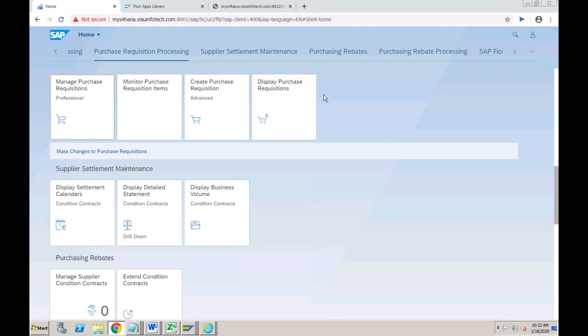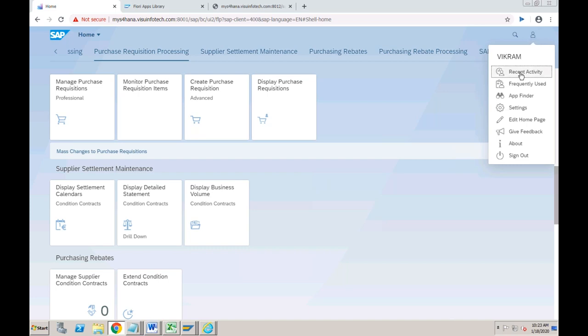Now, SAP Fiori also allows users to customize their layout. They can decide which apps are important, which they need on a day-to-day basis, and which apps are not very important, so they can move them to the last page of the Fiori screen. What you can do is click on this user button here, and from the user button you can go to Edit Home Page. This is your home page which you want to edit. So click on Edit Home Page.